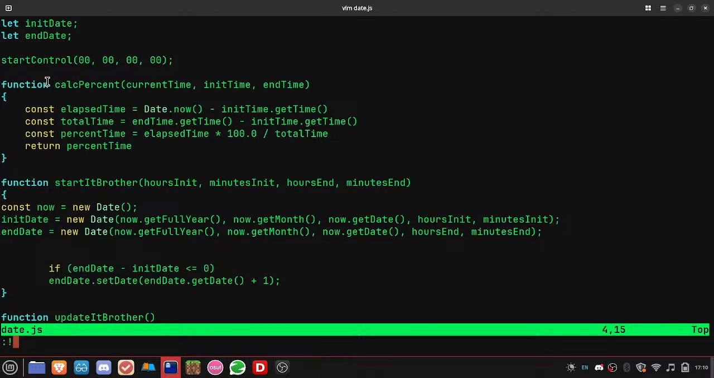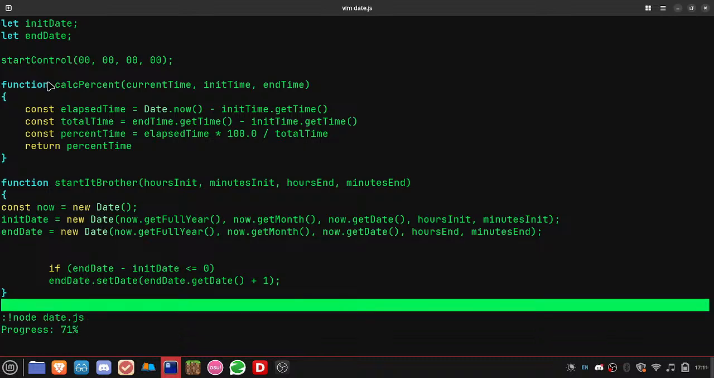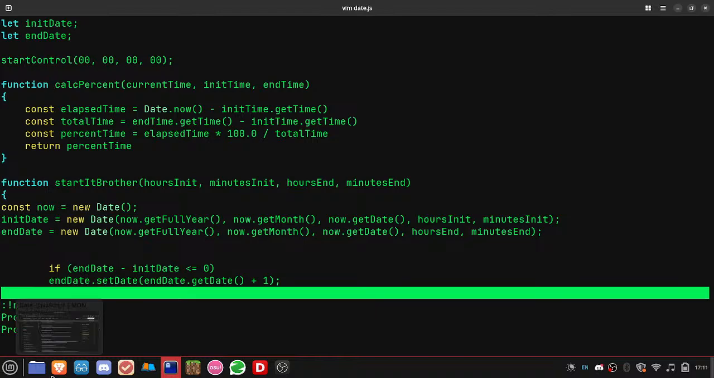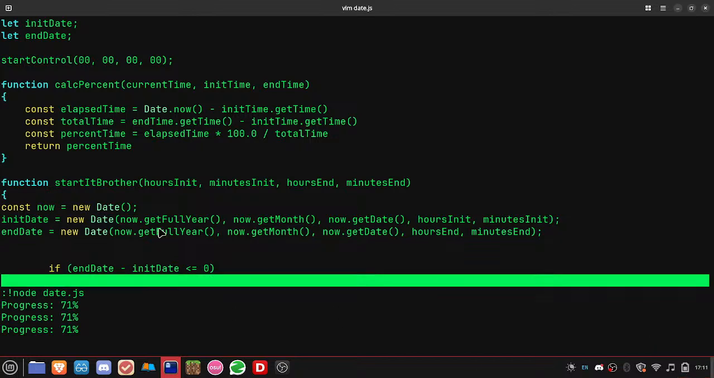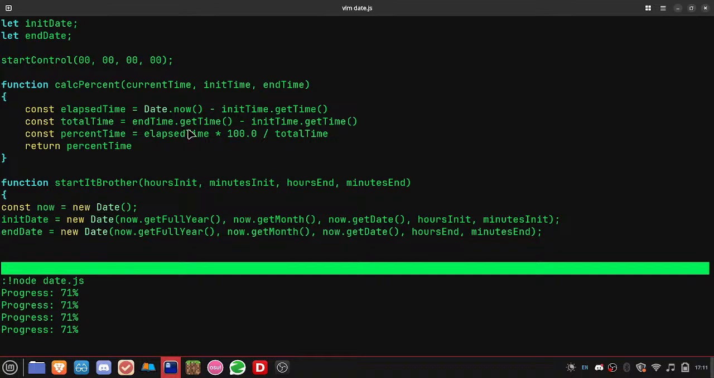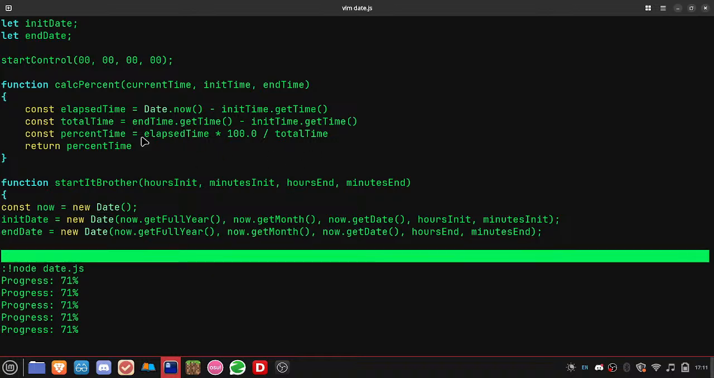Let me just show you actually the starting of control. At first, let me just show you what happens. 71%, 71%. Now, how much have we passed? 511, and in 86400 seconds. What is 71% of 86400 seconds? We will find this soon.